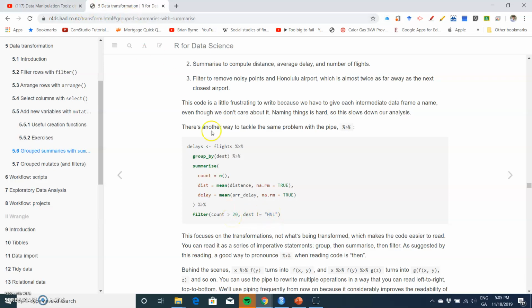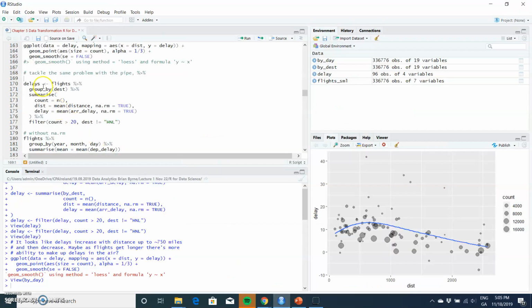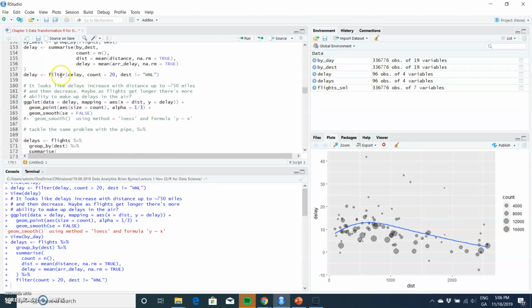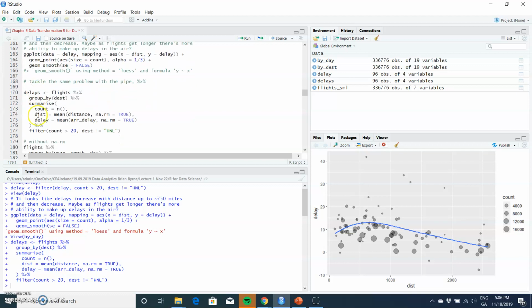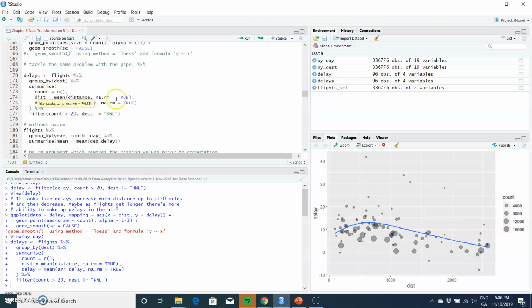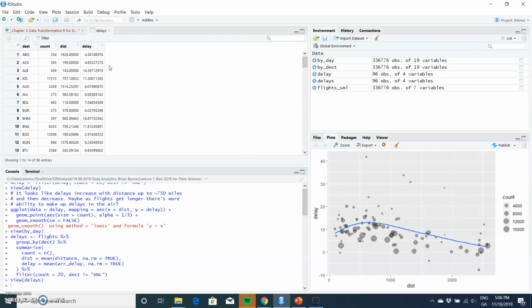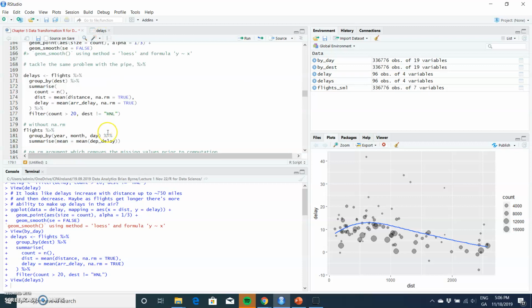Okay, so let's run that, go back into RStudio and run this snippet of code. So we come back here, delay, and we're using the pipe operator, and we run, and then we have again delays. So this time it's delays. So before it was delay, now we have delays, which we can view, and we've reproduced exactly the same subset of data.